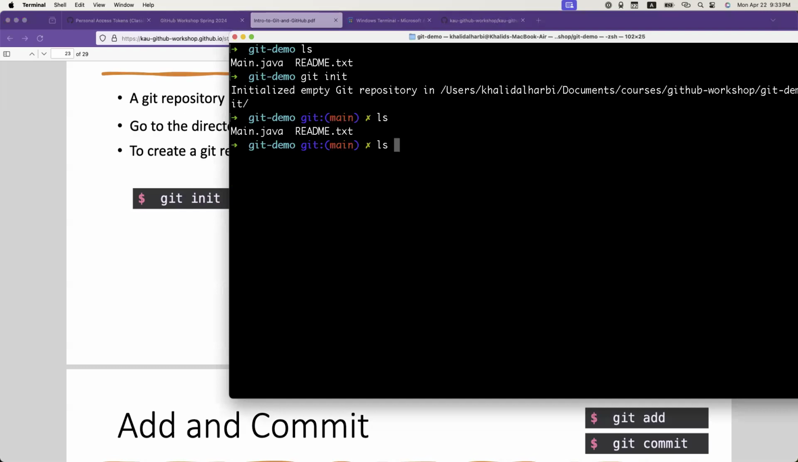But if I do ls -a, it will show all the hidden files. And you see that running the command git init created a directory, a folder that is hidden. You can see it once you enable showing hidden directories, with the name .git. This directory will contain all the versions, the history of my project, locally on this machine. So this will contain all the changes made to the project, stored locally on my file system.